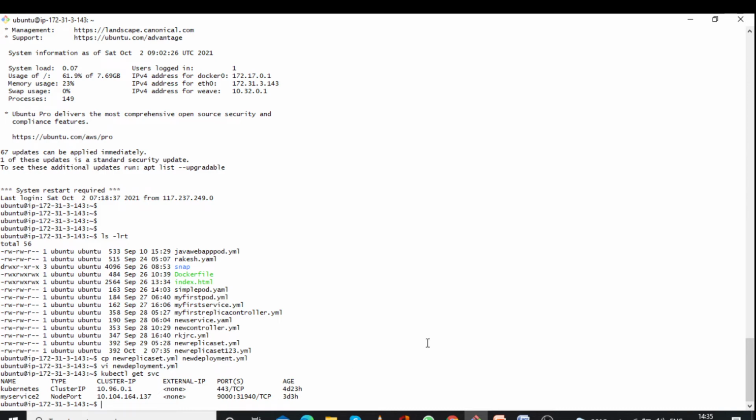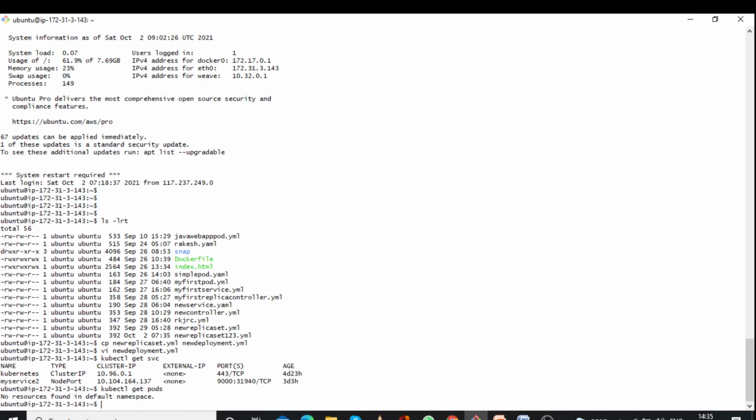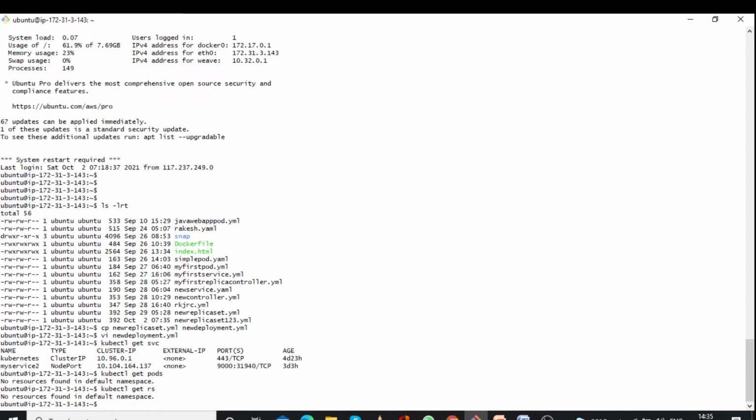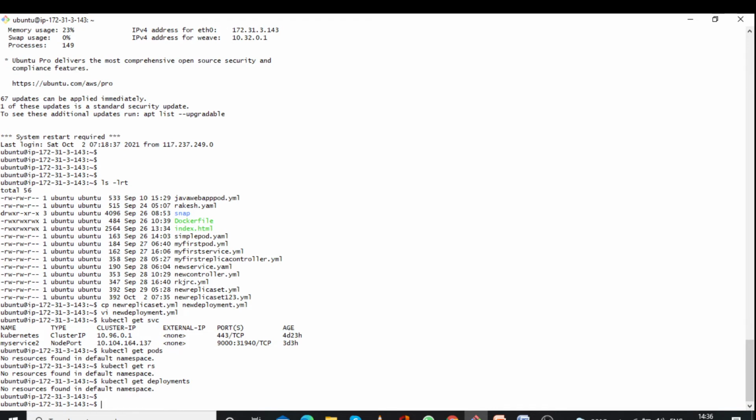Let us check if there is any pod running inside the cluster. kubectl get pods, no pods. Then check replica set, kubectl get rs, no. Check if there is any deployment, kubectl get deployments, nothing. So, guys, let us create our deployment. Okay.